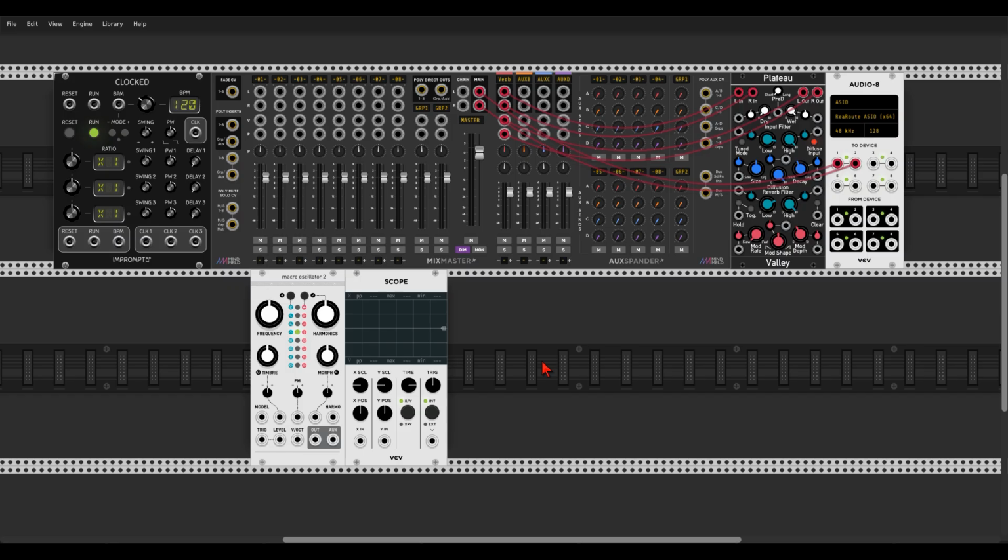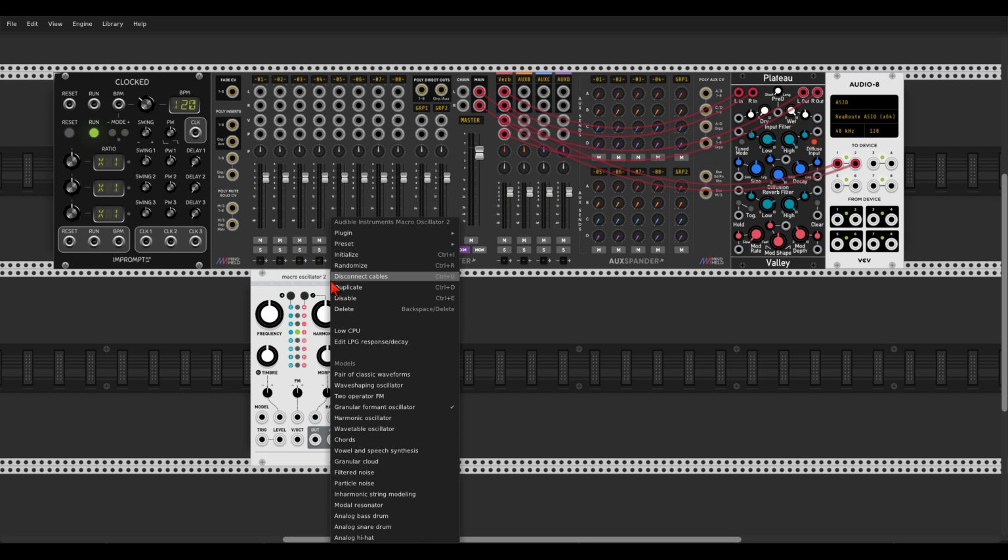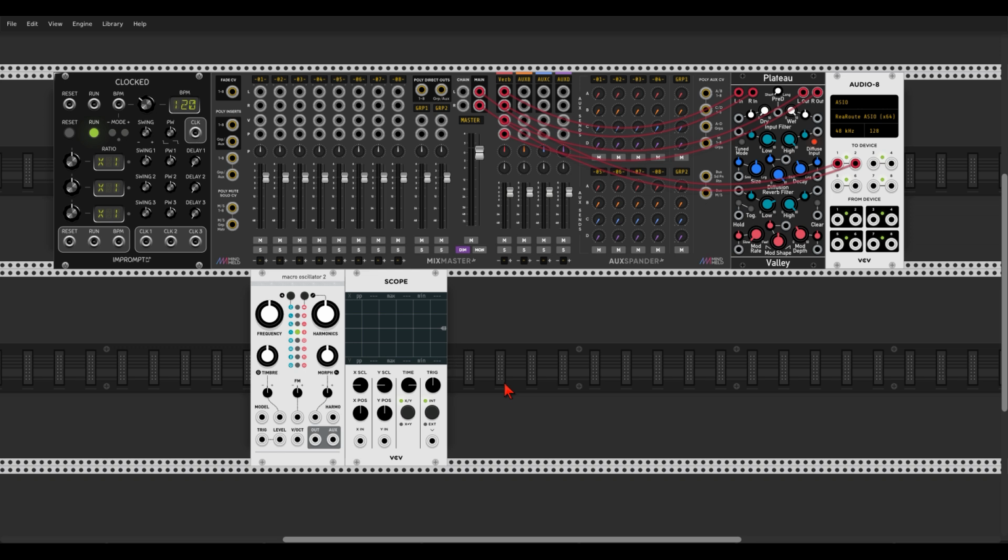Hey guys! Okay, another episode in the Plaits Synthesis Models Series. Today we have the Granular Formant Oscillator, the fourth mode, and again I will use only Plaits in this mode as a sound source. This is the whole purpose of this series, to explore Plaits. So let's see how this sounds and how this looks on the scope also.